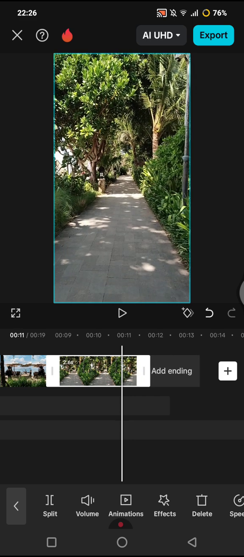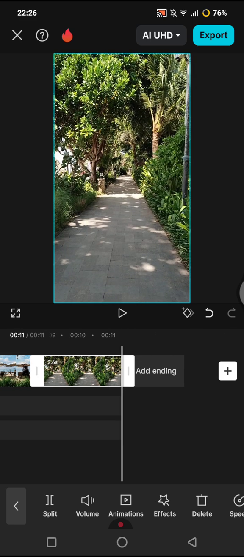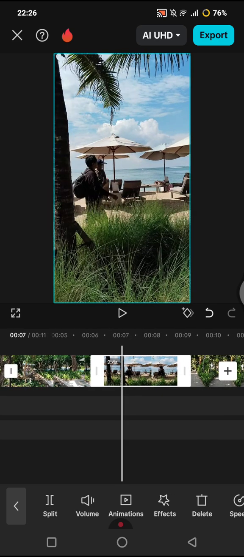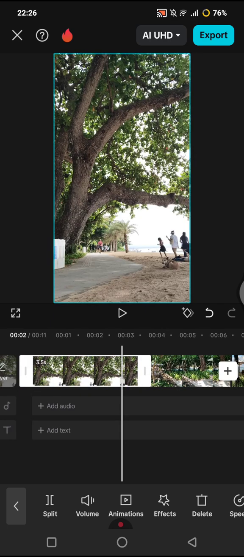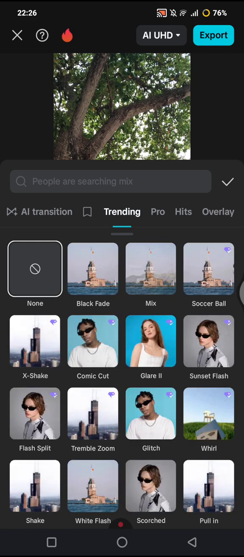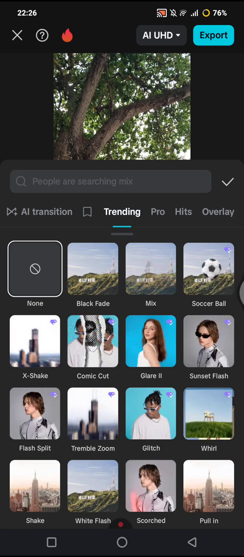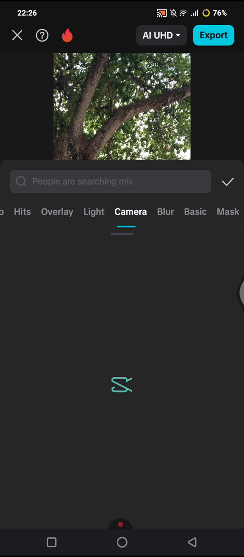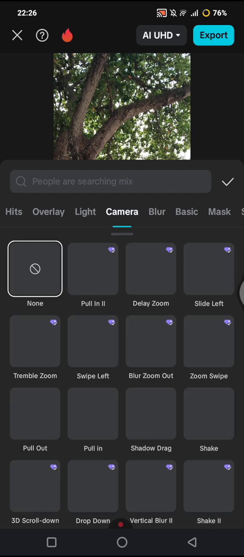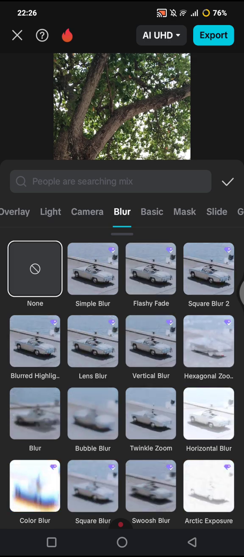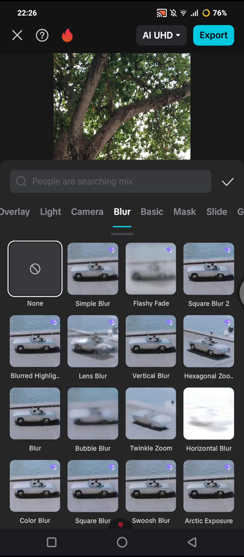Okay, now let's start adding transitions. You can just tap on the white box between two clips, this one. So CapCut gives you tons of built-in transitions under categories like overlay, camera, or maybe blur. You can just try out a few and adjust the duration for smoother motions.